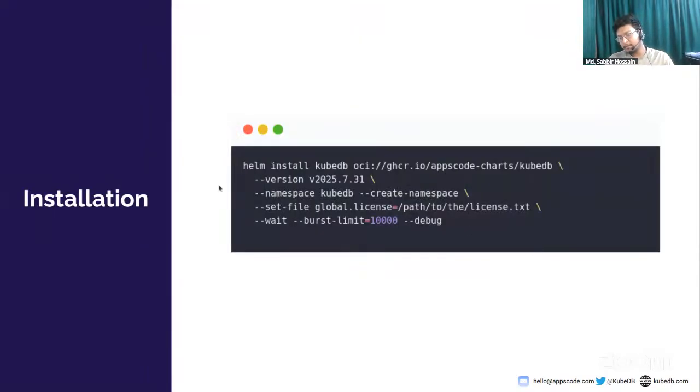This is the KubeDB installation command. We need to mention a version here. This is the updated version. We need to mention the namespace. In this case, the KubeDB namespace is used. We need to set a license file. We can take it from the AppsCode license server.